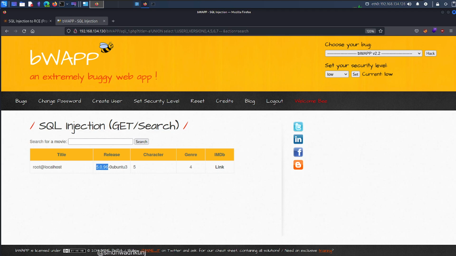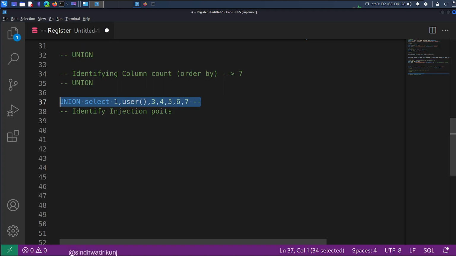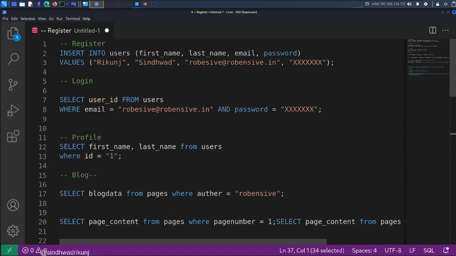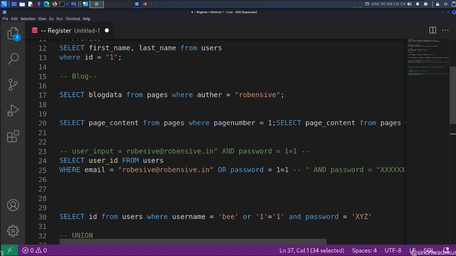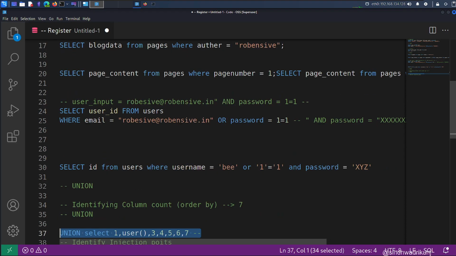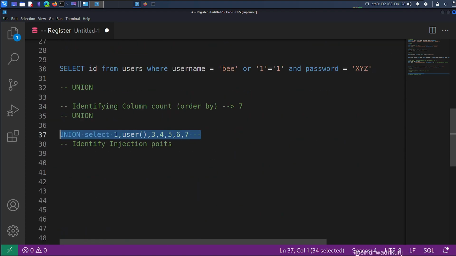Cool. So we know multiple things here. We know how the SQL works. We know how the values are inserted. We know how to break the query, and we also know how to balance the query. Alongside, we also know that the union method is the easiest way to execute your query.